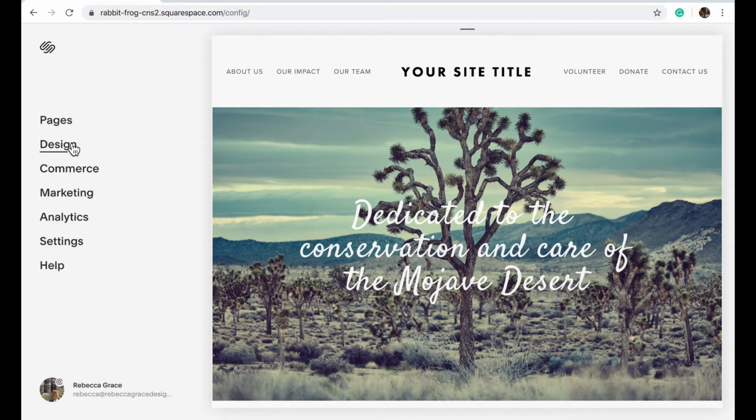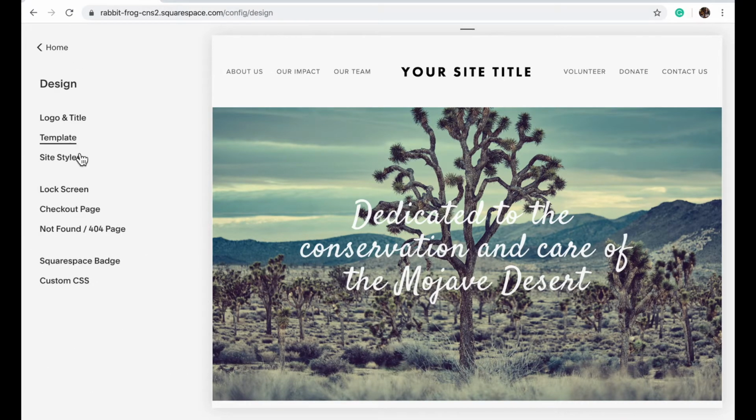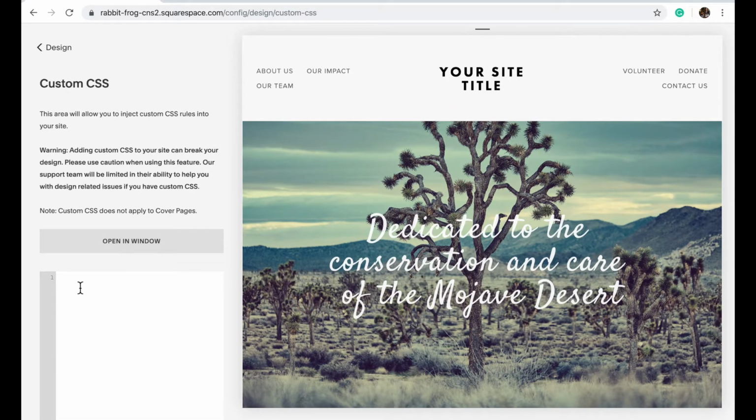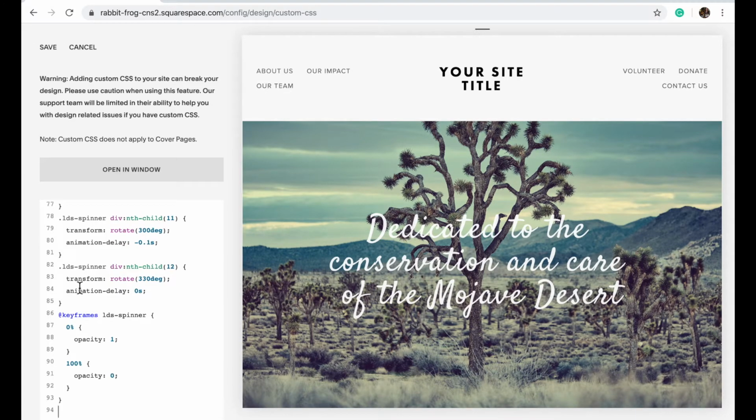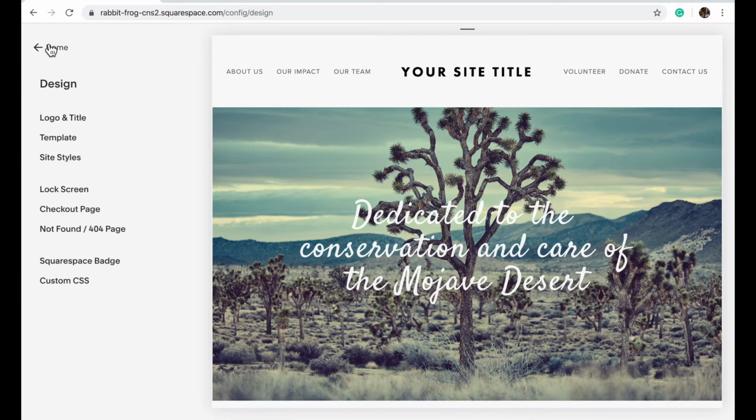Okay. Click Design, Custom CSS, and copy and paste the following code. Click Save. Okay, and then you can refresh your page to see the spinner.